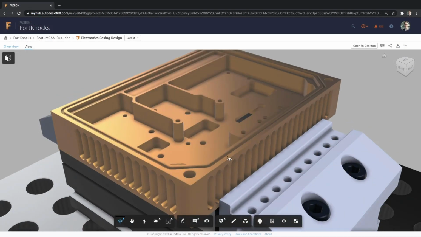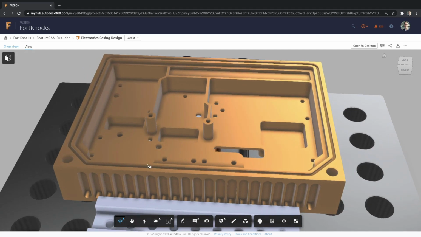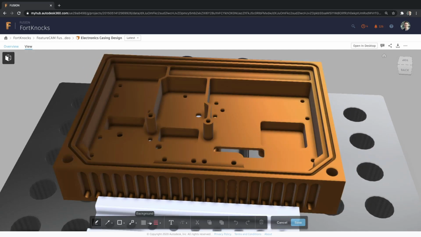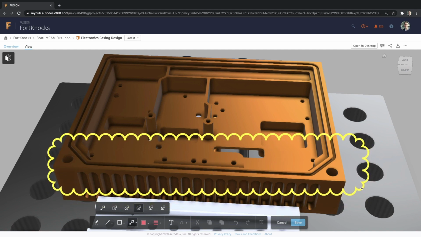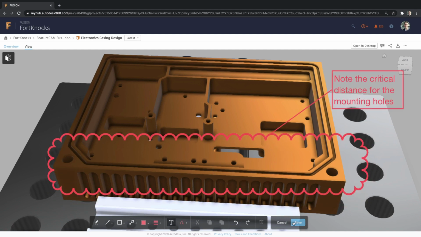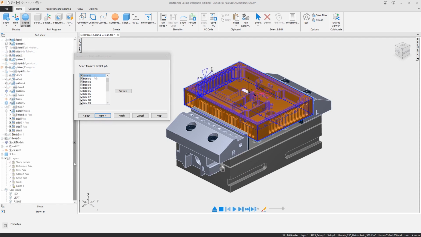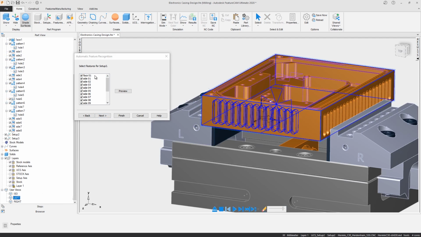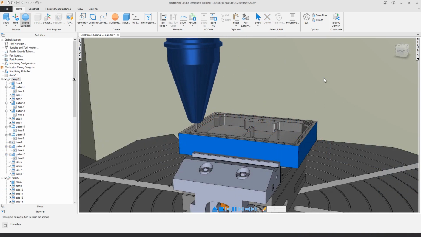When working in teams, it's paramount to communicate your intent effectively. With Fusion 360, communicate critical notes, changes, or instructions with markups which can be viewed in a web browser or mobile device. Once inside FeatureCAM, multi-setup automatic feature recognition can be used to rapidly program your data from Fusion 360.